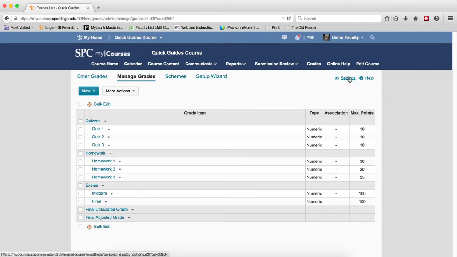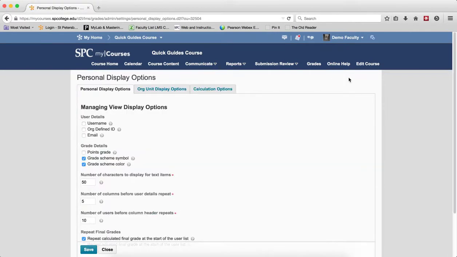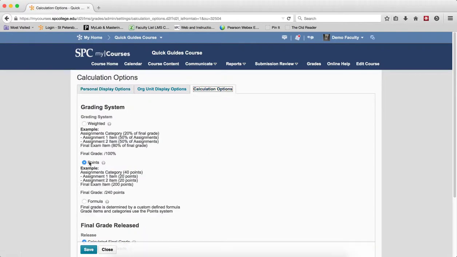Click on the Settings within the gradebook. Click on Calculation Option tab. Click on the radio button next to Weighted, and then click Save.